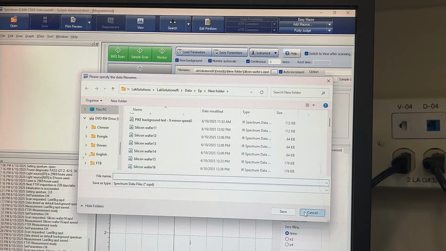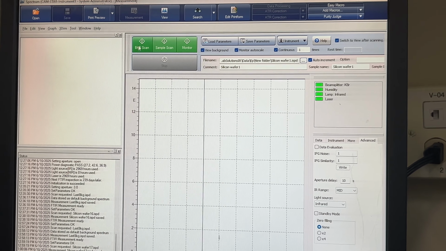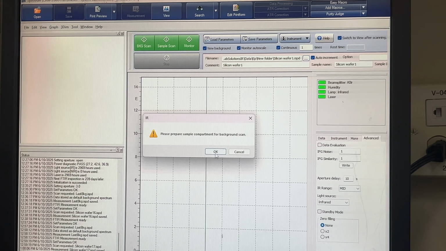And let's see, the next thing would be to scan. I'm trying to think of, yeah, that's all there really is to it. You can do your background scan, so let's do that. That'll be pretty quick.